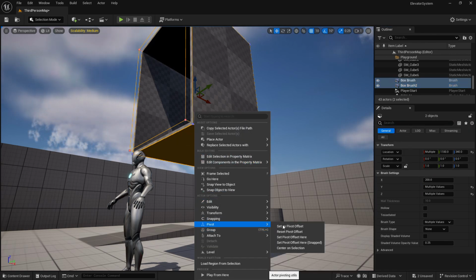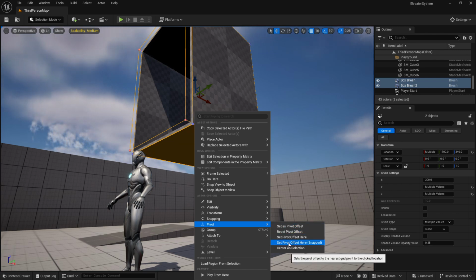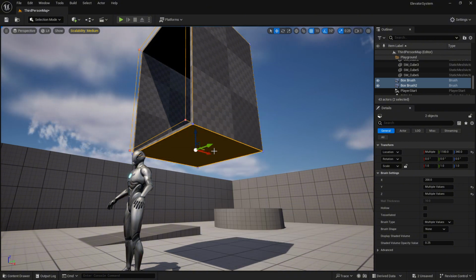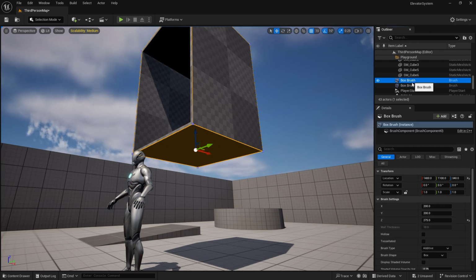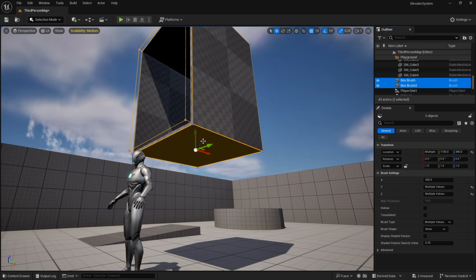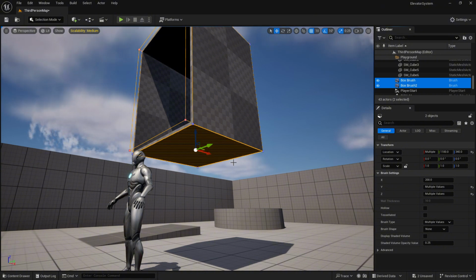Right click, pivot, set pivot offset here. All right, and go to pivot again, set as pivot offset. All right, now you can see that since we have selected both of the brushes, the pivot has moved to the bottom of the face or the bottom of the shapes.